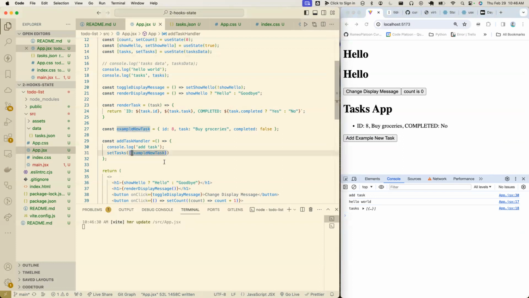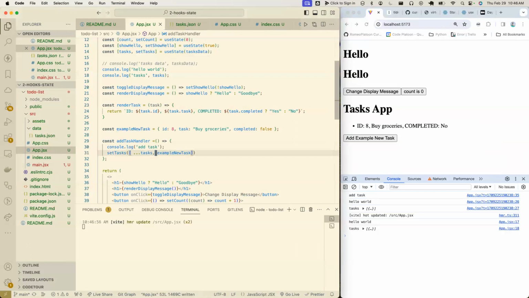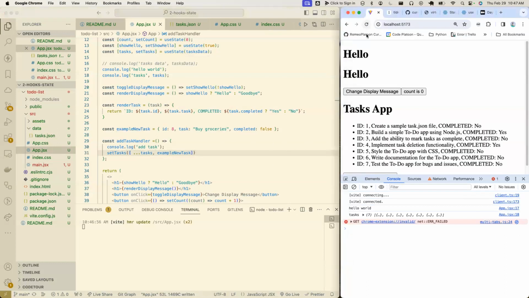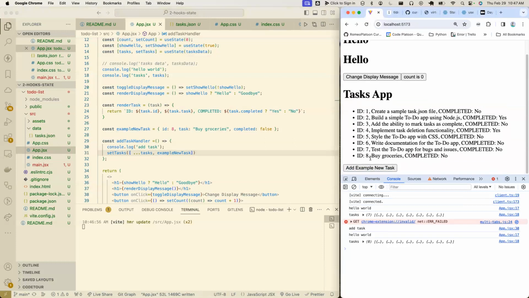And so I think it was Natalie, like you were saying, if I use the spread operator for the current tasks, I can create a new array that combines the current tasks and the new one I want. And let's refresh so we get that data and go ahead and click and watch this happen. And lo and behold, we've got task ID 8.